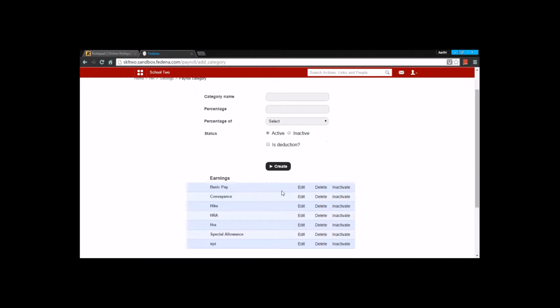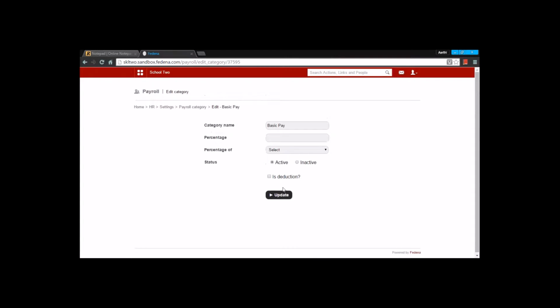In the add payroll category, you need to create a category just like how I've created a basic pay. So basic pay is one of the independent categories that I've created. So I'm not selecting a dependent one, I'm just selecting the option and I'm going for update.